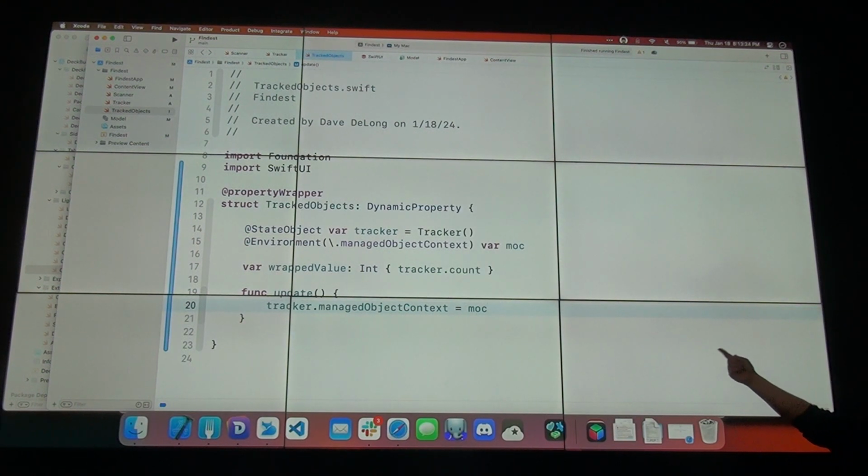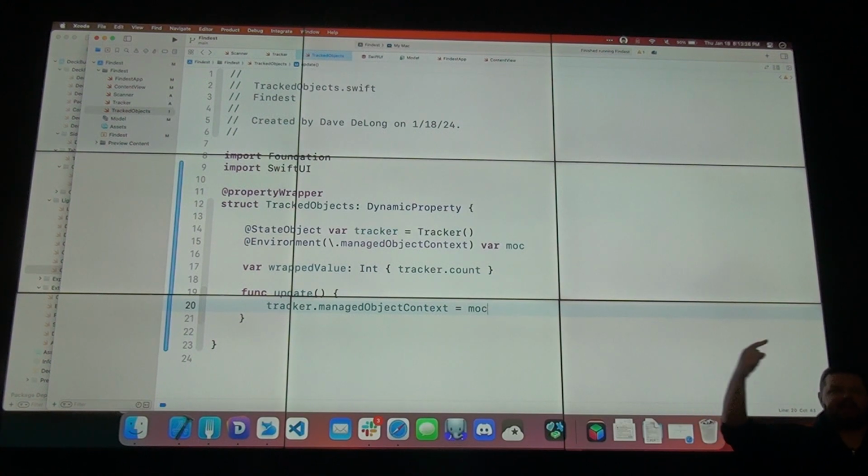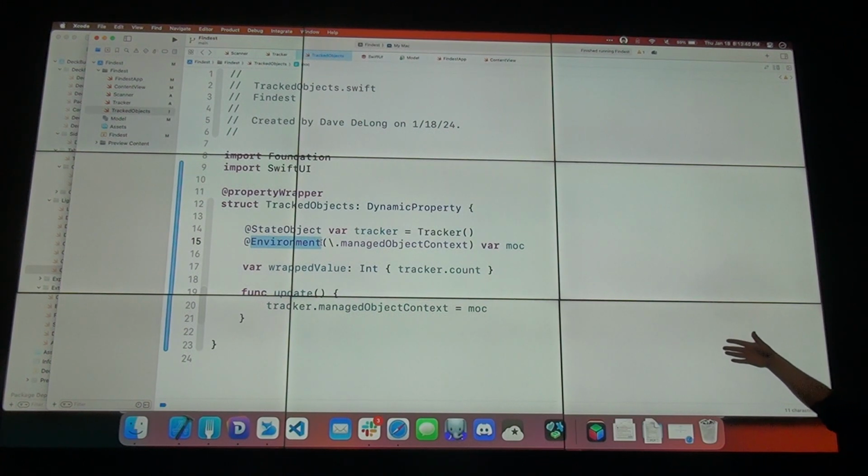By the time our update method is called, all of the other property wrappers and everything else that we depend on will have already updated, which means that the environment property wrapper will have already received the managed object context value, so that when our update method is called, we can go grab it, give it to our tracker, so that when the view's body is called, the tracker's fetch results controller has been built and is starting to track changes.